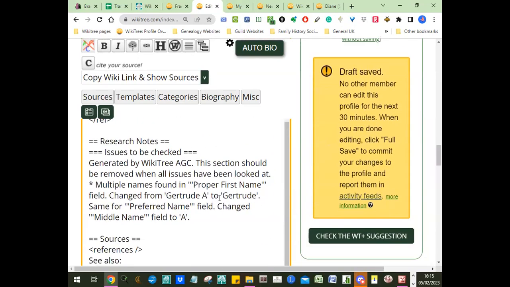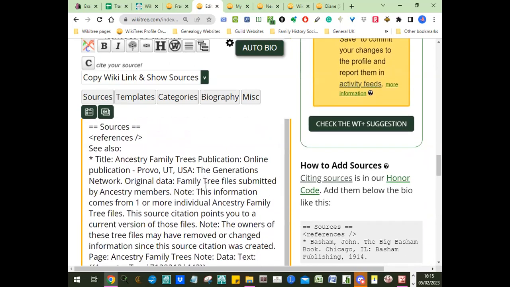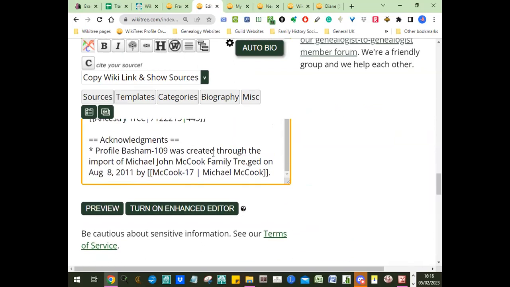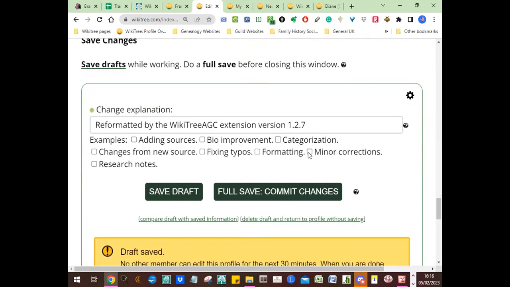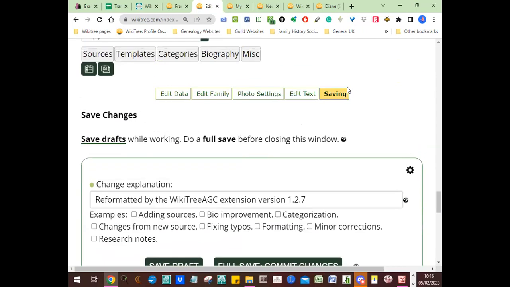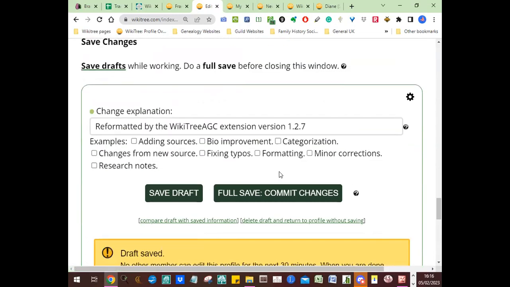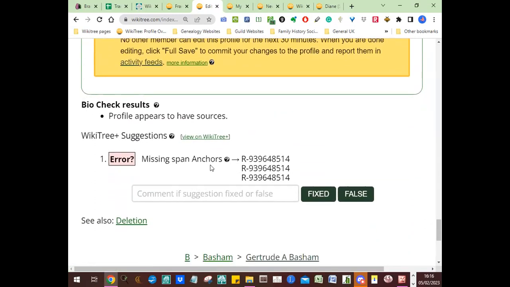And again, it's done the same thing with hers, because she was Gertrude and Gertrude A. So this wouldn't come up with an unsourced template, because it's got some sources on it itself. And again, it's kept the acknowledgement there. So now there was a note on there about a WikiTree Plus suggestion. I don't know if, let's have a look. This was because of the nature of the way it was before.